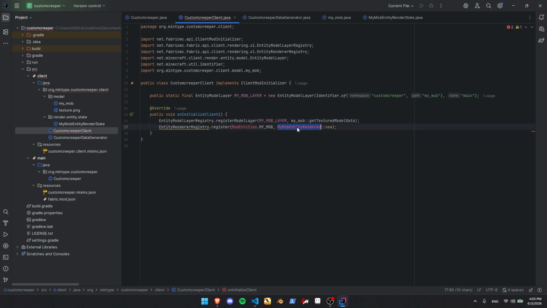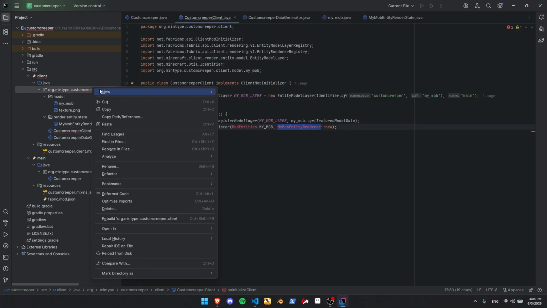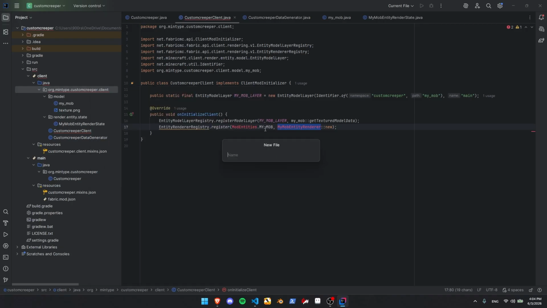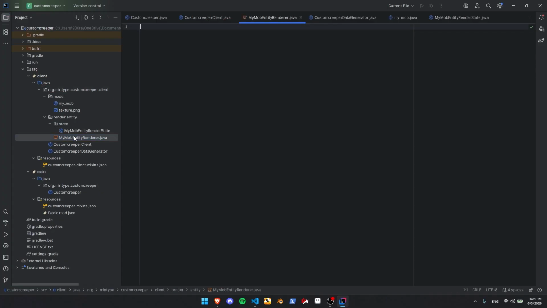Now these two we actually haven't added yet, so we'll add these right now. Let's create this file right here. Let's right click on right here, new, file. We're going to write render/entity/ and then this .java. And now, as you guys can see, some things have changed a bit, but it's in the right place. It's under render.entity, and this one that we made earlier is under the state, which is inside of that.